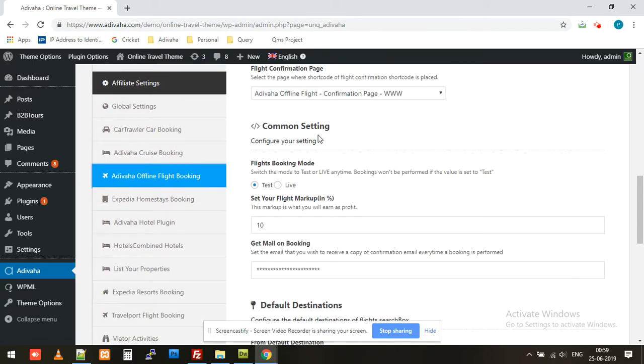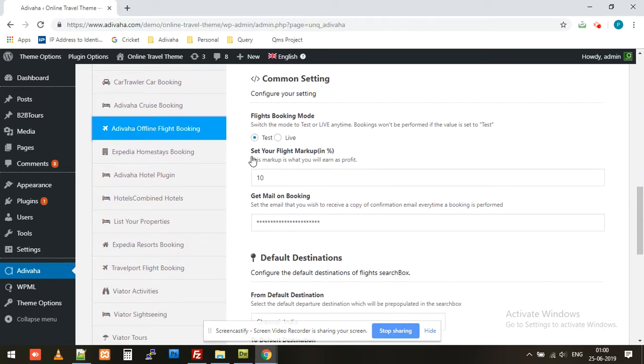Then this is the common setting. So this is just in case you would like to perform the transaction in test environment, and this is for live. This way you will receive the live rates.